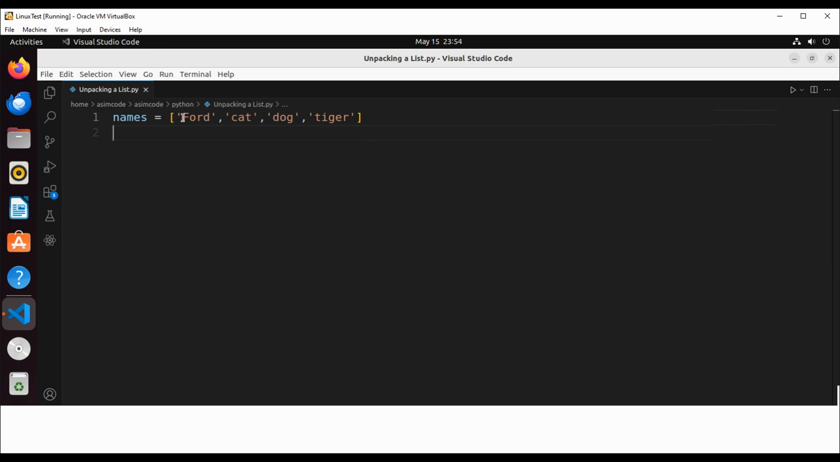And now we are going to assign the car name Ford to our car name variable. This will be car name, and then we are going to add an asterisk sign, and then we are going to have animal names, and we are going to set it to names.